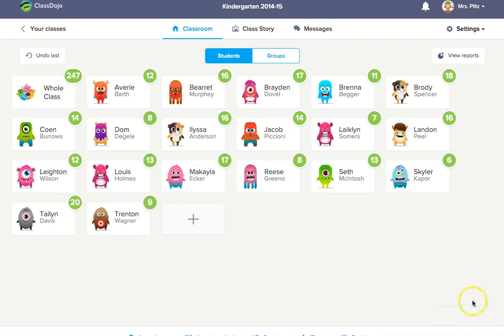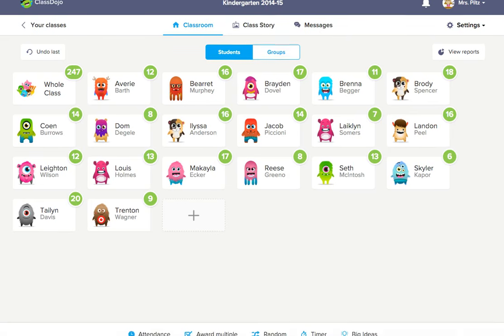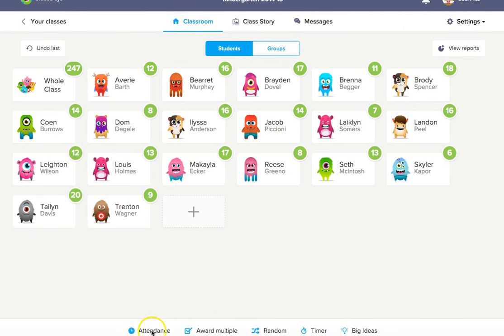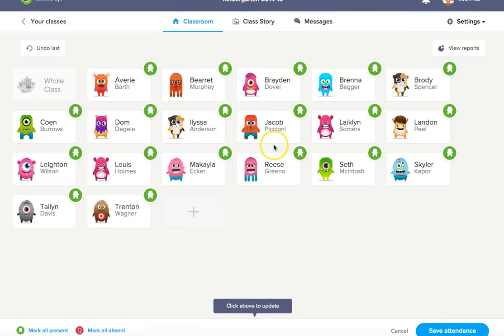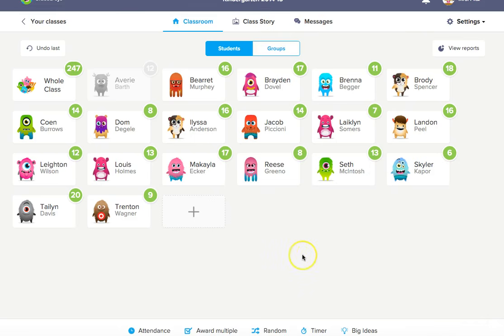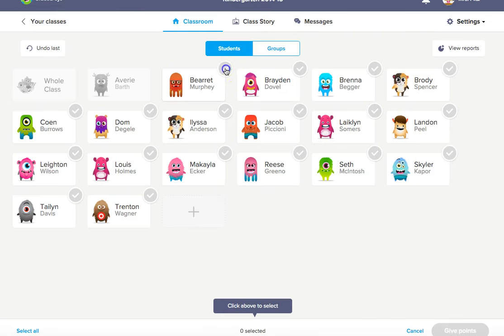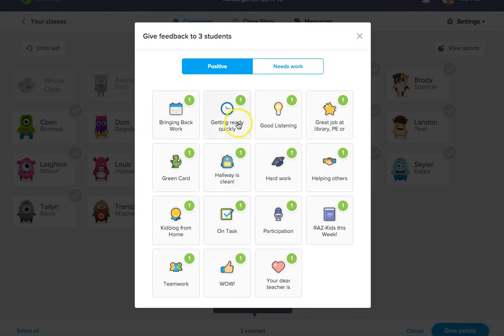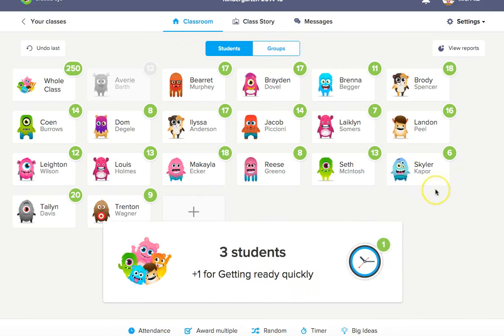I'm going to try to just scooch this down a little bit. Okay, so you can see at the bottom too, you can also track attendance. I liked this because if a certain student was absent that day, I could mark her absent, and that way if I was giving out points or taking away points from the whole group, it wouldn't affect the student that was absent. I can award multiple students at the same time, so I could click here if all three of them were getting ready quickly.